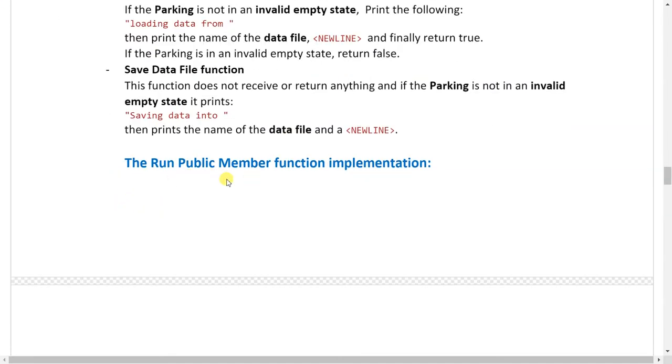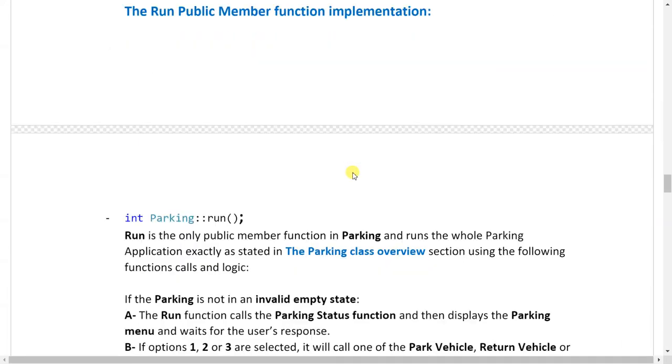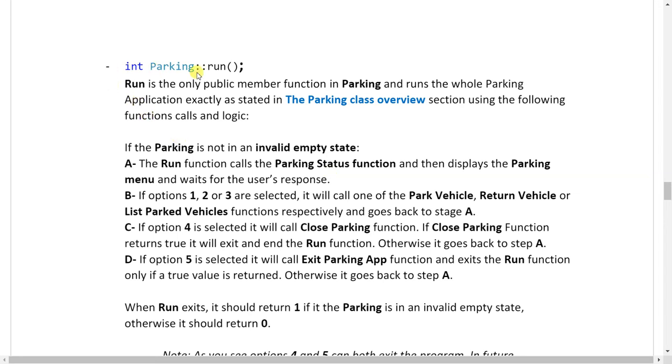And this is the only function that you are writing, one public function, the run public method function implementation. And that's what I want it to be. That's why I put the actual signature for it. It should be run, lowercase, int returning int, okay? How it works is explained in the preview. You know how it works, okay? But logically how it works, this is what it is.